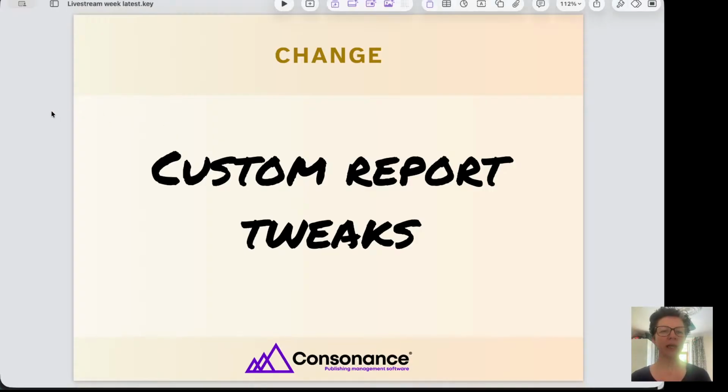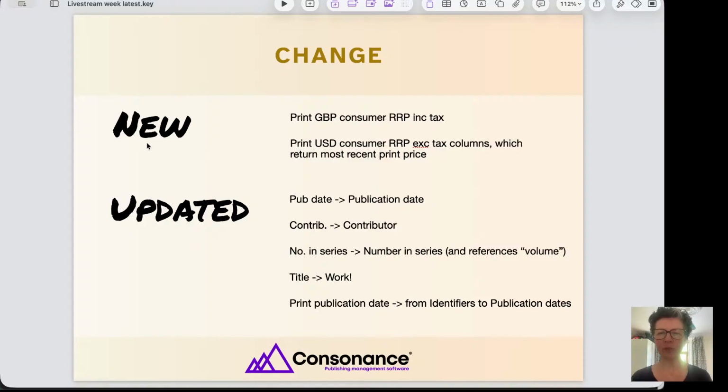So just quickly, this is on custom reports. And some of the things we've done, we've added in a couple of new columns. So you can now choose print GBP consumer RRP inc. tax, should you need to, and print USD consumer RRP excluding tax column. So if you need that, and of course the reason we added it in was that somebody needed it, so you're welcome. If you need that, you know where to look.